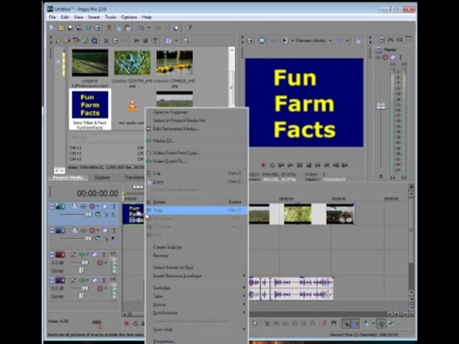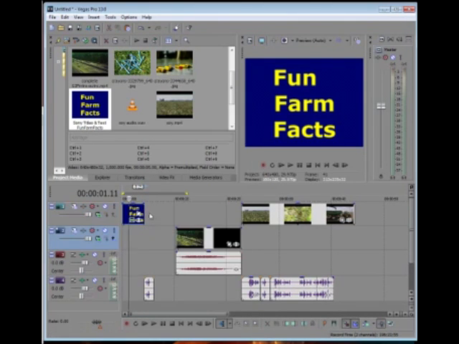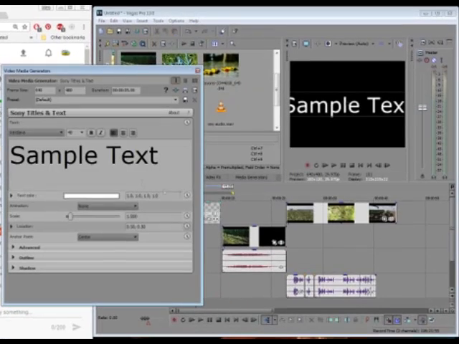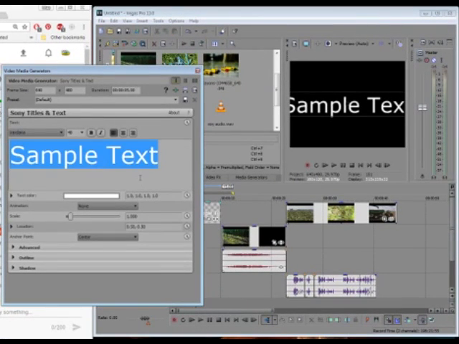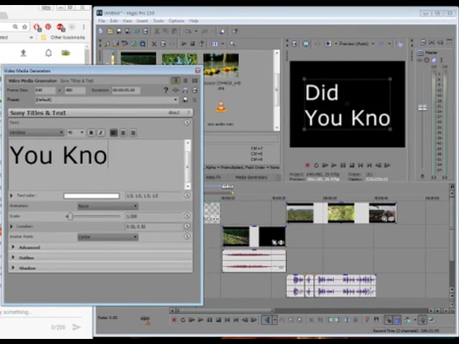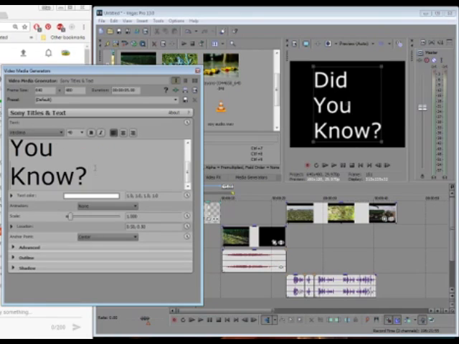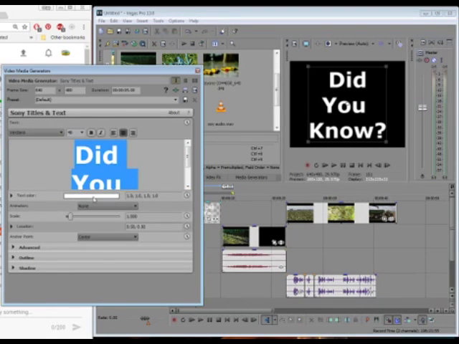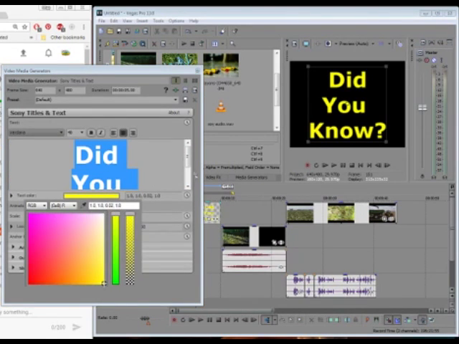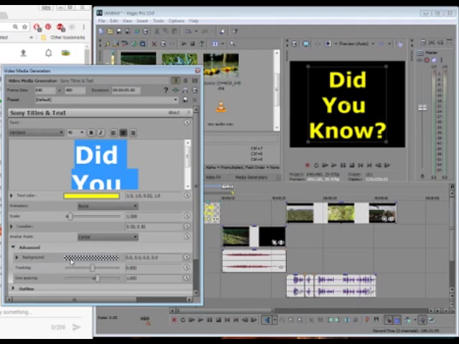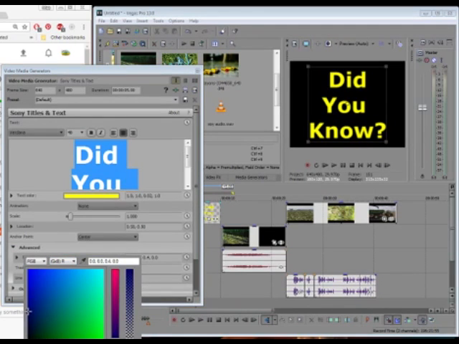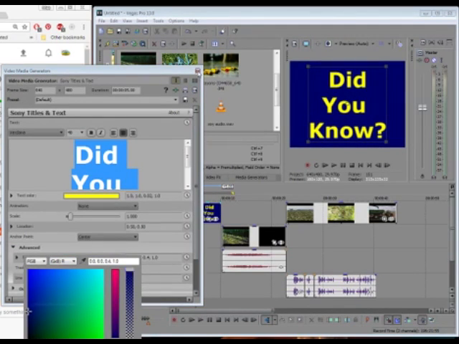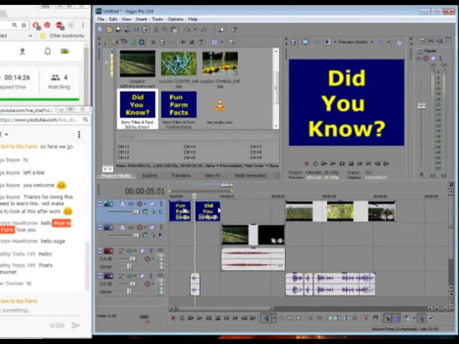I'm going to add another text media advance. This one is going to say, "Did you know?" and a question mark. I do the same thing as before. Select them all, turn them bold, center them again. Touch the text color and go all the way down here to yellow. Go to advanced, touch the background, choose our deep blue, make it from transparent to opaque. I'm going to take 1 second off, and then we're going to overlap them by 1 second.